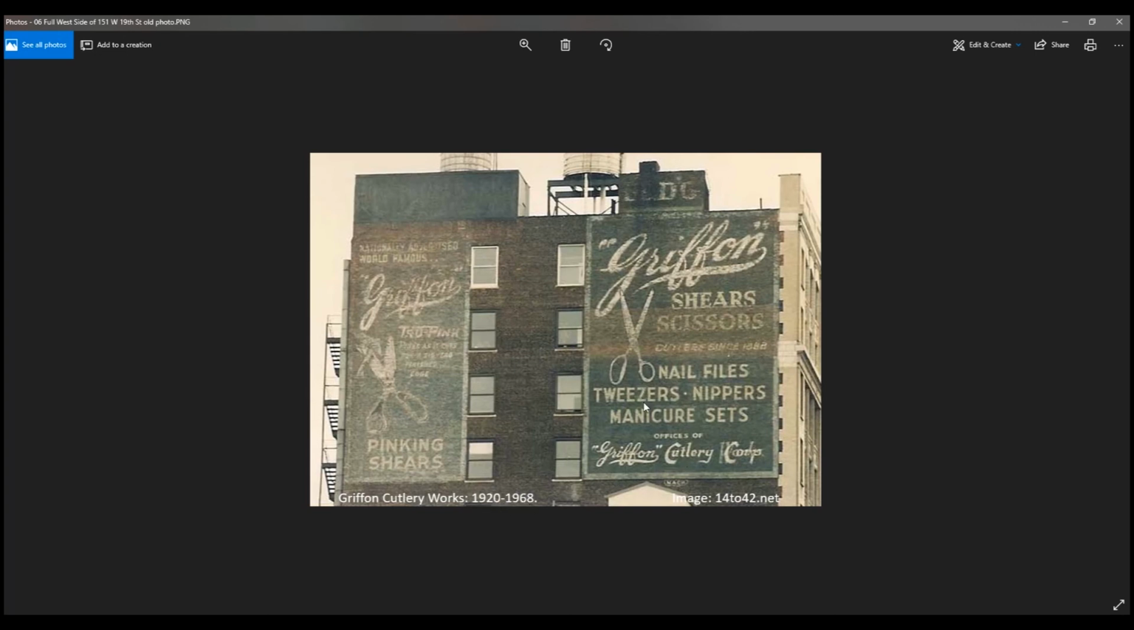And this is also cool. It's just a little segue, but Griffin Cutlery used to be called Griffin Cutlery Works, and then the company changed the name to Griffin Cutlery Corporation, and they didn't even bother to sandblast out the works and then repaint the corp. They just kind of went right over it, and I thought that was so cool. I mean, it's just people being people. They didn't even really do that well.